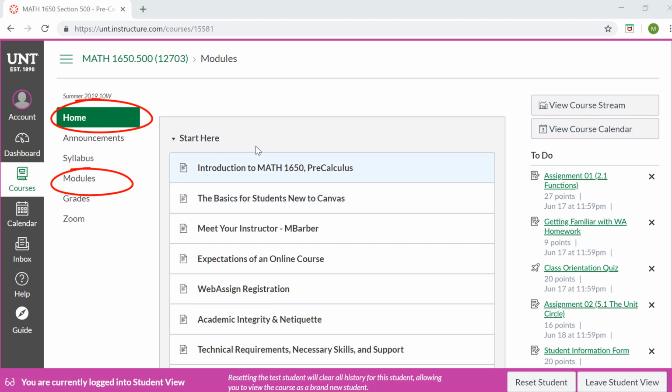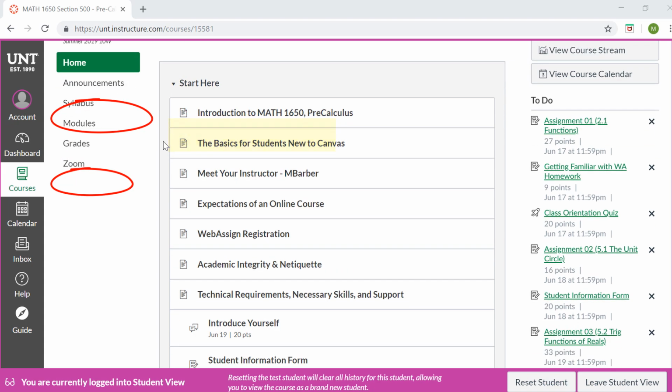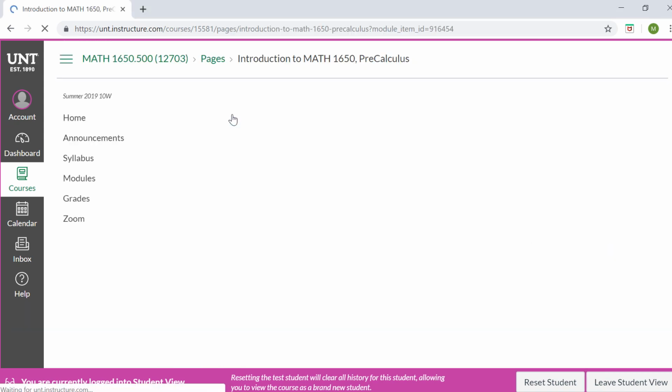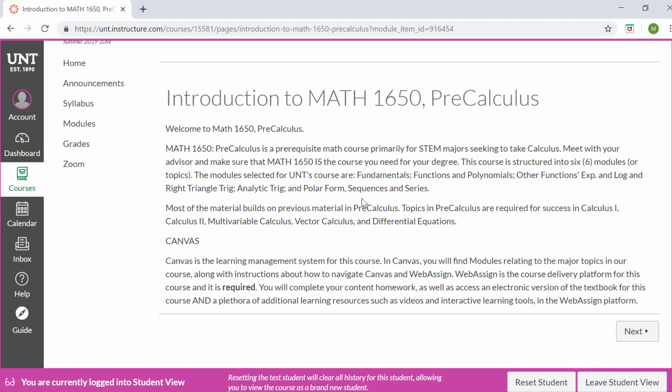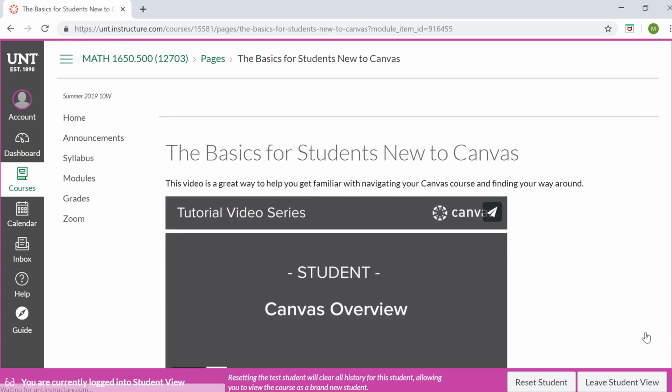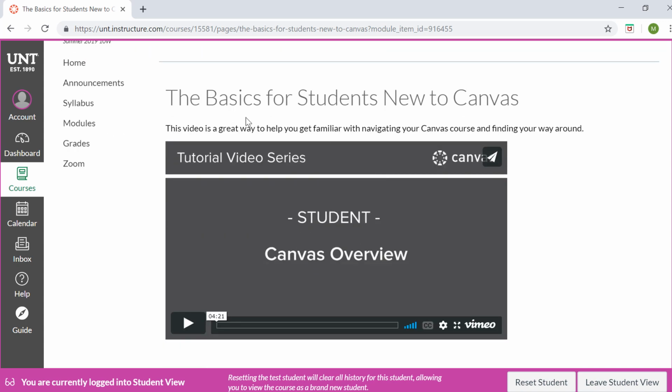A good hint here is the Start Here module. That means you need to start here. You've got several pages, but don't let it overwhelm you. Just take the time to read each one. You click on it and you'll see what this class is about and what's required in Canvas. You can also choose to click the next at the bottom right, and this page, the Basics for Students New to Canvas, is well worth your time.